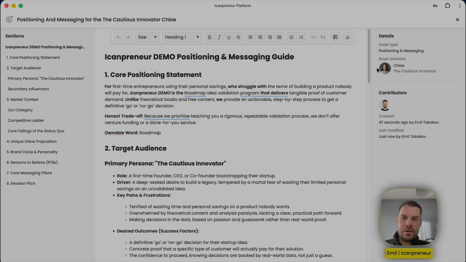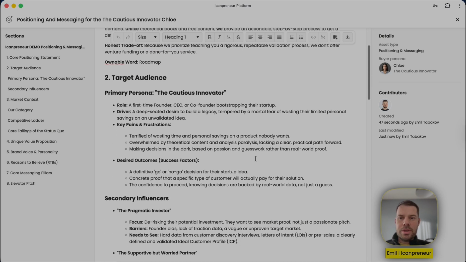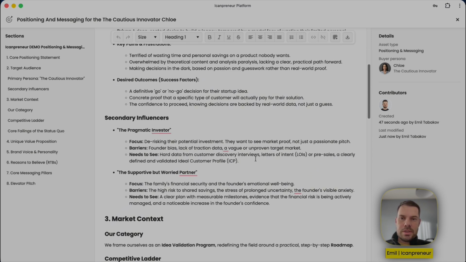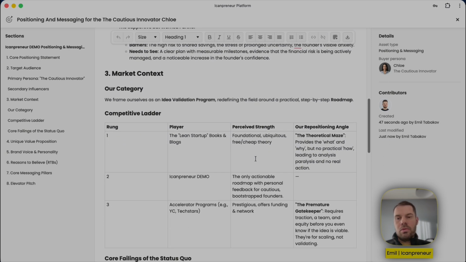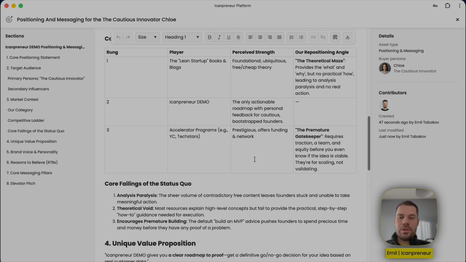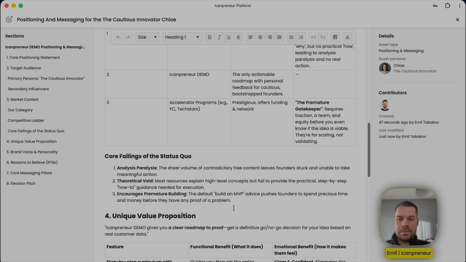So what we have here is a core positioning statement that is framing our product in a way that Chloe expects and understands. Then we also have the target audience, not just our primary persona, but also who are the influencers of our buyer persona so that we can address them in our messaging as well. We have market context. What are the existing alternatives and what are the problems with them so that we understand how we can position uniquely and be the preferred choice on the market.